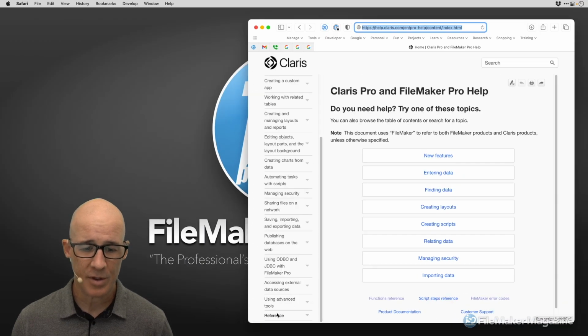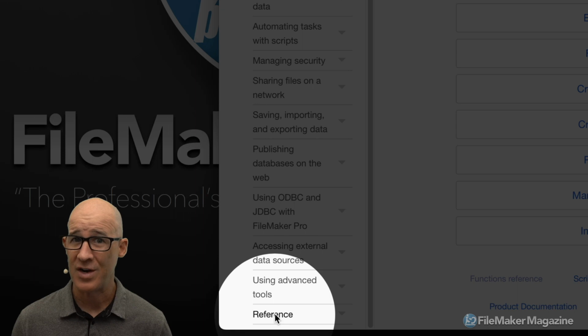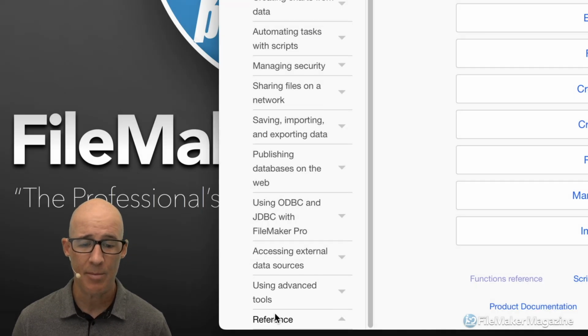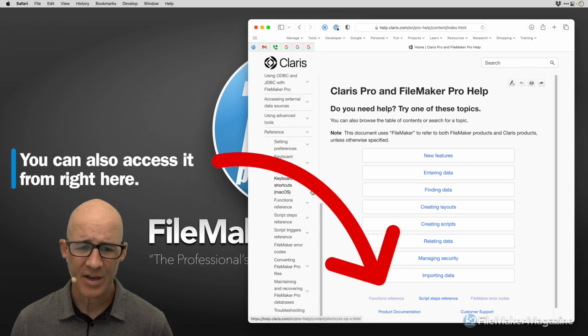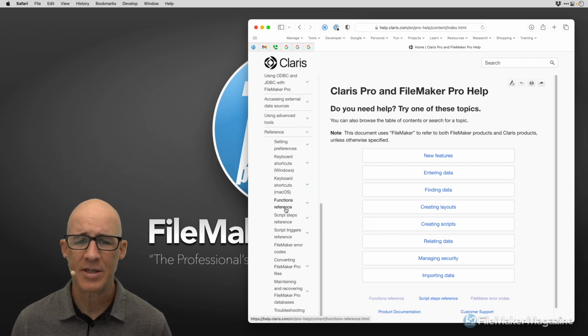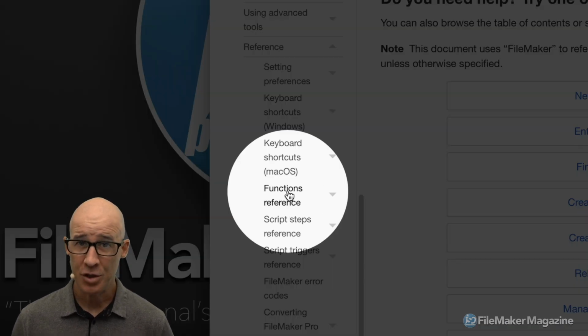I wish it wouldn't do this, but we can see right there it's hovering. That right there, the reference area of the help, is what we are interested in. It's the primary place that you want to go to, and that is because, if I can scroll this over, I can't size these out, but we'll go ahead and take a look at them. This right here, the function reference, is your number one resource for FileMaker help.